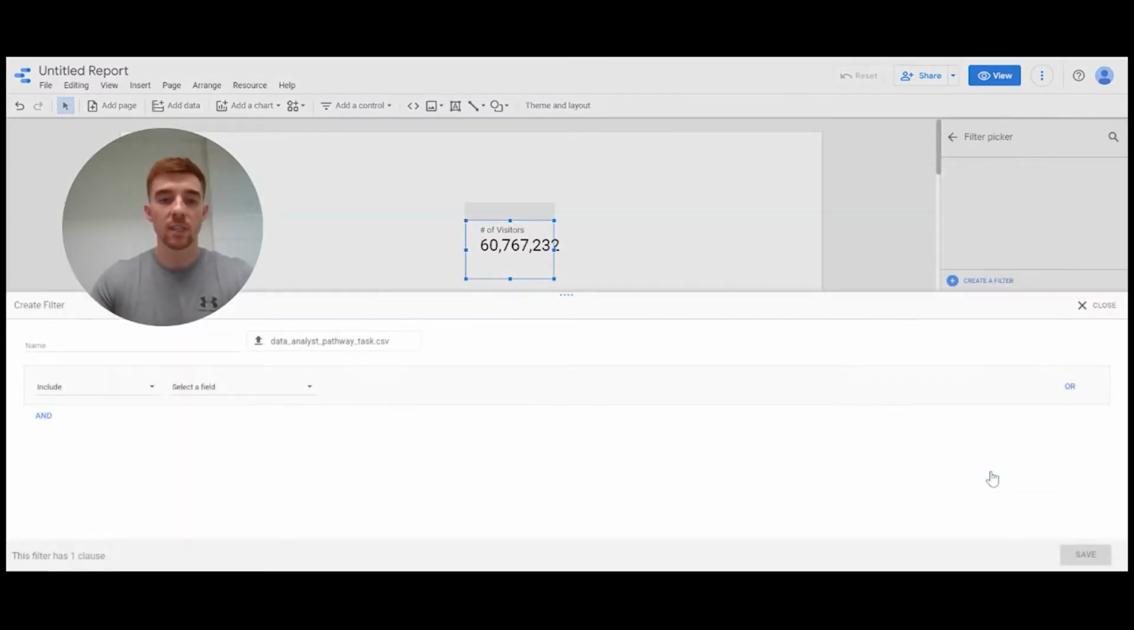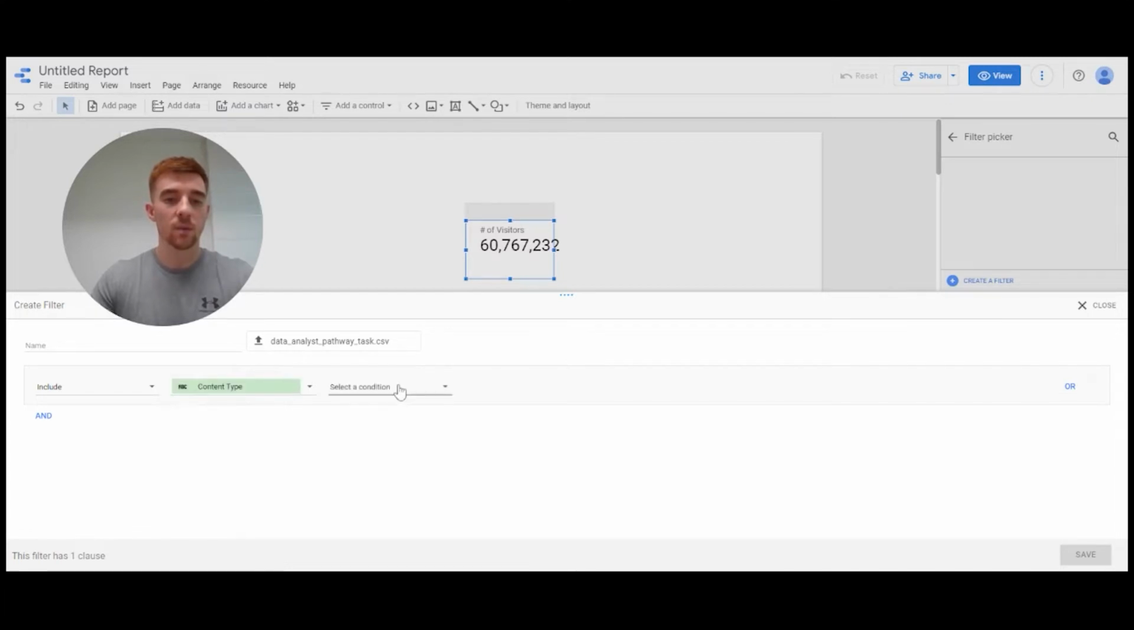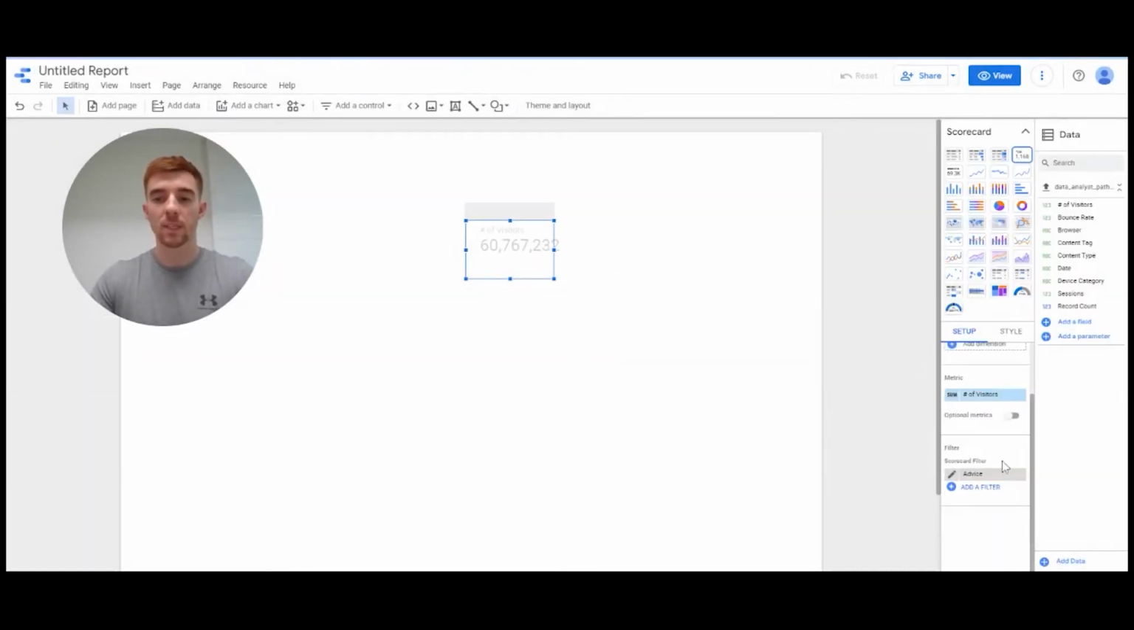All you have to do to add a filter is click Add Filter, come up with a name for your filter, and select a field that you'd want to make the filter on. We could have a look for number of visitors with the content type, then select a condition: there's equals, contains, and a variety of other options. We'll go with equals, and we'll look for those that equal advice. We can just give this the name advice. Save that, and it will automatically apply it. You'll see it's come up down here and it will go to 8,700,000. So this is really useful and you'll probably definitely want to use it within the tasks.